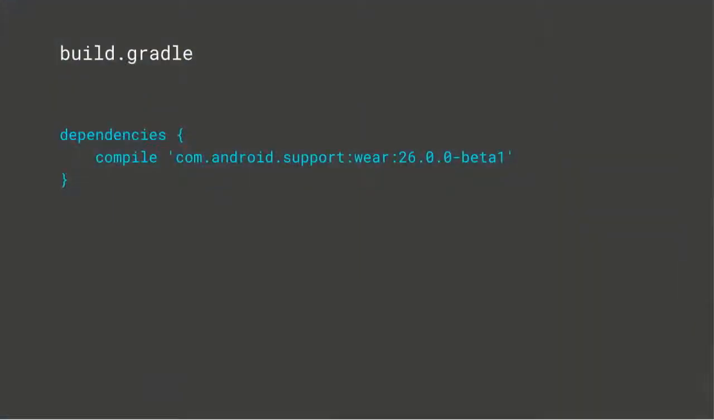This is launching with Android Support Library 26.0 Beta 1. So it launched actually 2 days ago, so you can start using it pretty much immediately. It's very easy to add to your code. You just add your regular dependency with a very similar structure to other modules. Just make sure to mention Wear there and Beta 1.